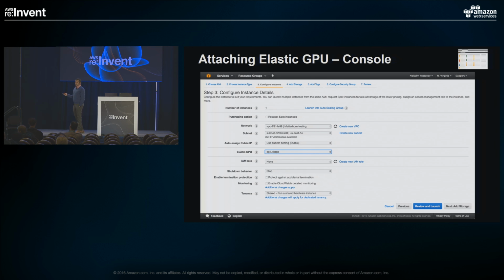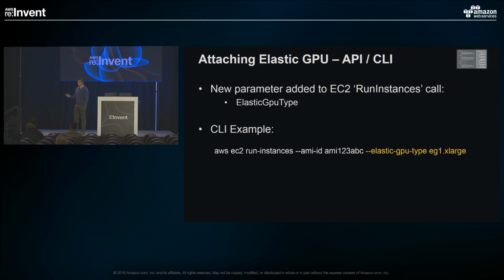And if you want to change that size, all you have to do is stop that instance, change the amount of attachment, either have no GPU or change the size of the GPU, and relaunch that instance, and you have a different size GPU with you. You can also access it through the API, through the CLI. It's just a new parameter to your EC2 run instances call, the Elastic GPU type parameter, and you tell it what size of GPU attachment you need. That's all it takes, and then your instance gets launched.